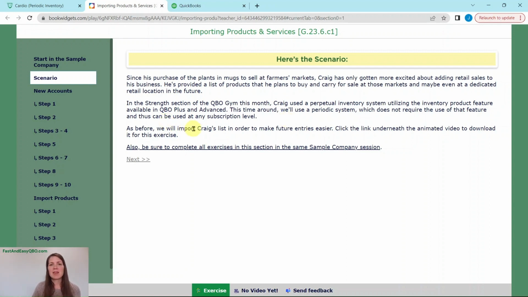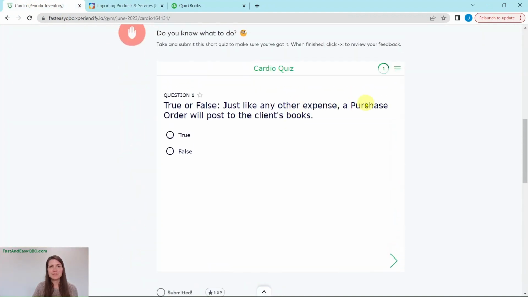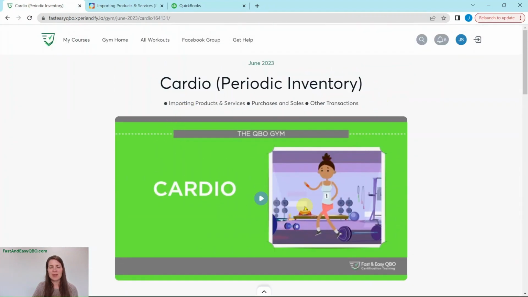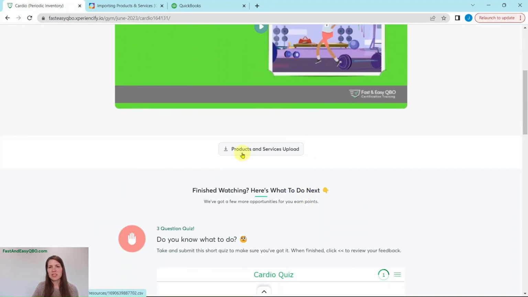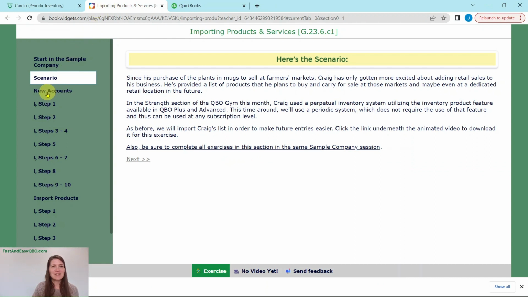As before, we will be importing Craig's list in order to make further future entries easier. So just click on the link underneath the animated video to download it for this exercise. And again, to do that, you go to the gym. You scroll up, here's that animated video, and just below you will see products and services upload. Go ahead and click on that so it starts downloading now. And let's go back to our exercise.